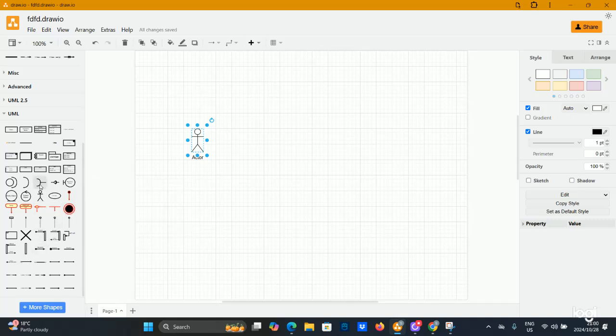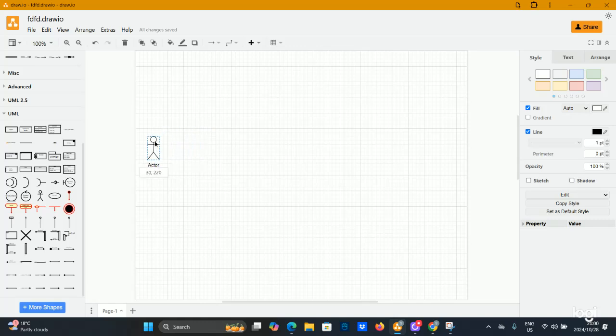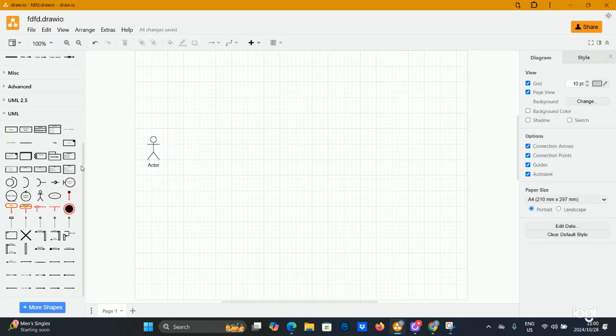So let me just do this first. When you're drawing your UML, you first have your actor, and your actor is outside your system. They are able to influence the system. Let's say you may have two actors, and now you want to create a system. Your actors interact with the system, but in different ways.